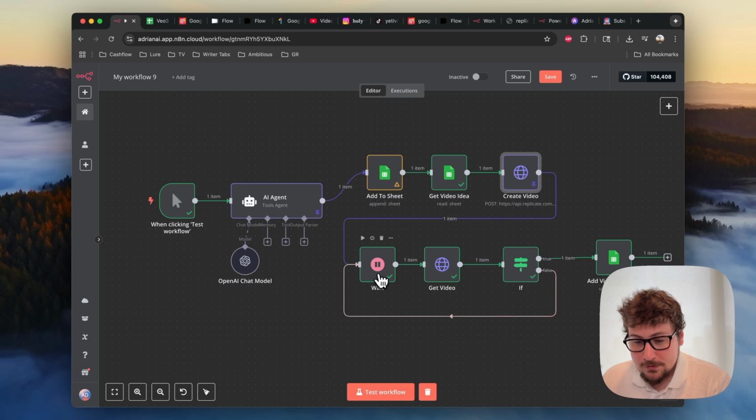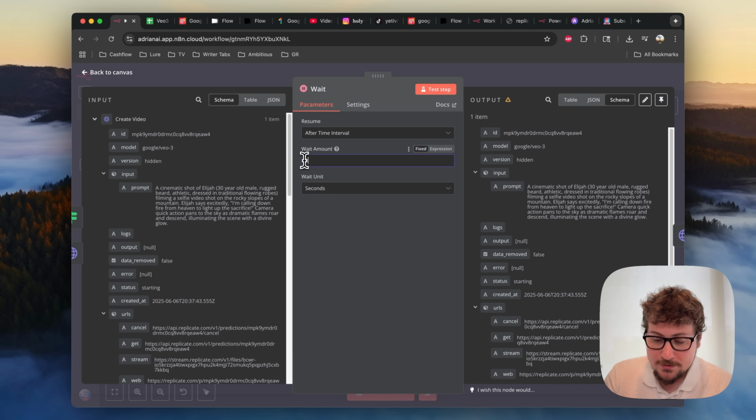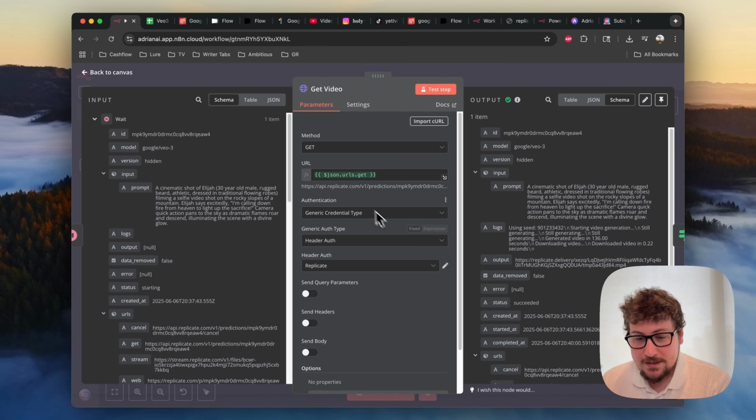The next thing is we're going to want to send it to a wait. You don't have to do the loop if you don't want, but I put it on 1 second. You're probably going to want to put it to something like 30 seconds, and it'll probably take a couple minutes. I think it took 2.5 minutes for this example video, but we're going to just loop through over and over again and check it every 30 seconds until it does finish. And once it does finish, you'll just put it onto your sheet and be done. So we're going to need one more HTTP request module. Just going to hit the plus there, and that's going to be get video.